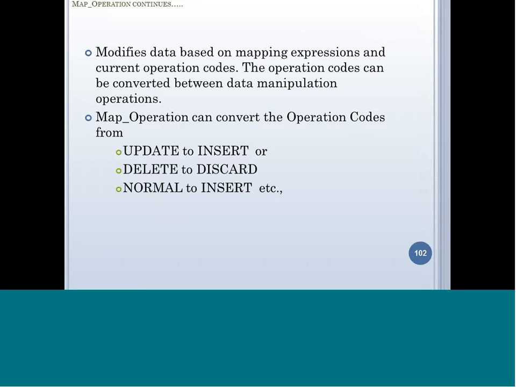So what the map operation will actually do is, whatever operation codes are raised by the table comparison, those operation codes will be executed by the map operation. So let us take an example.